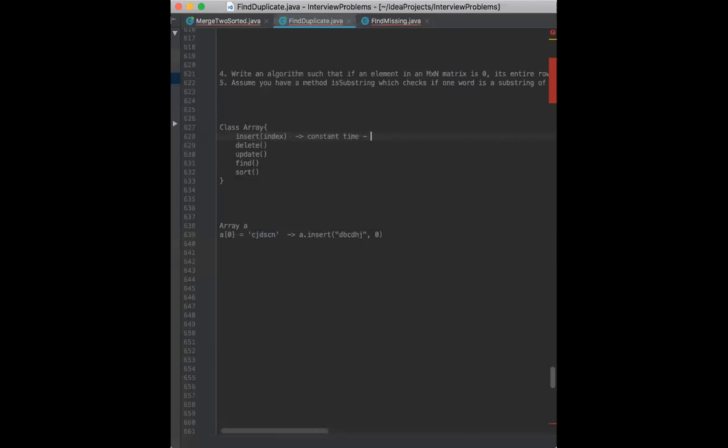It's constant time. We know we don't have to do a lot of things to insert into an array. We just mark that value or something. Okay, so this is order of 1.